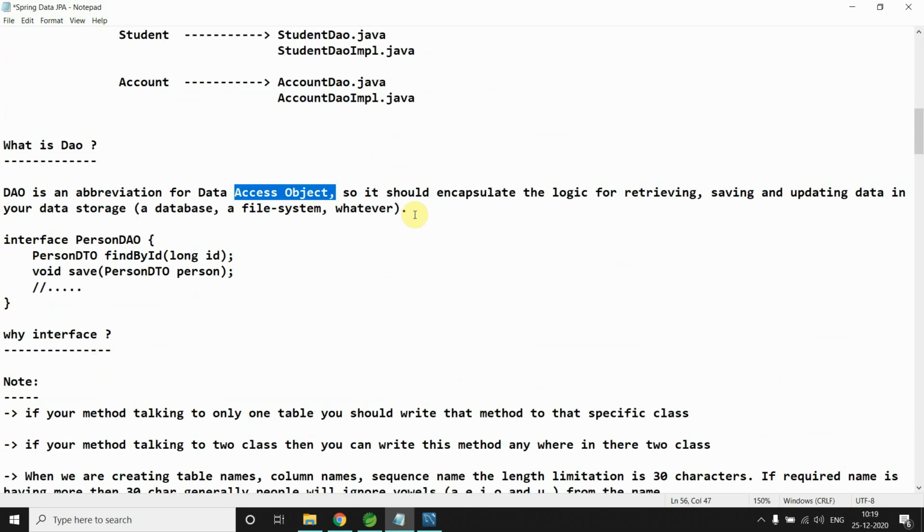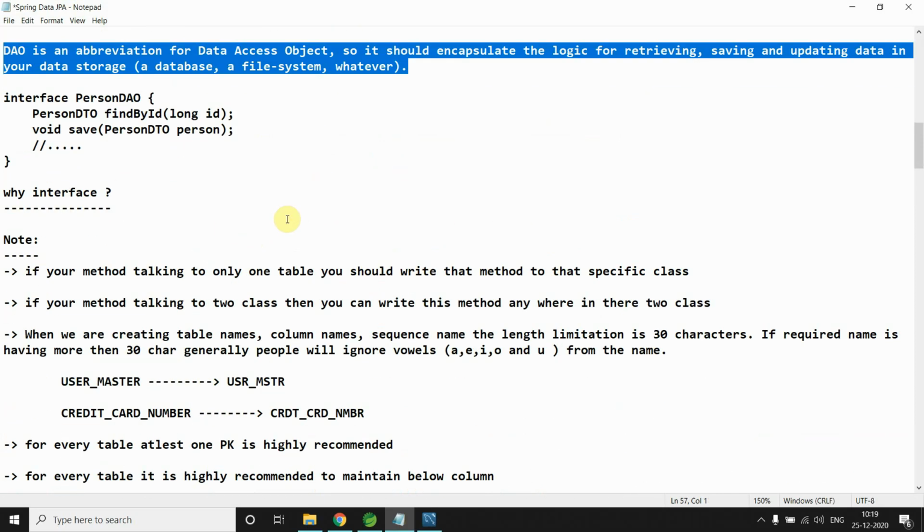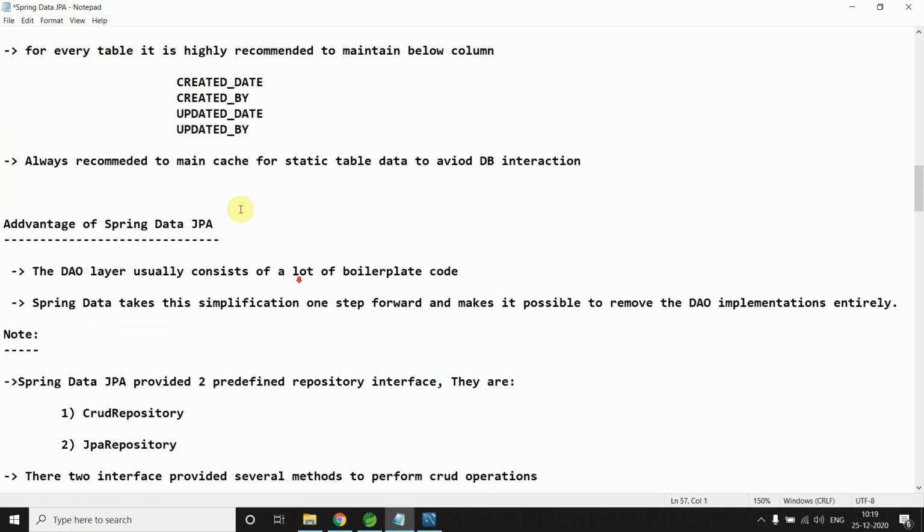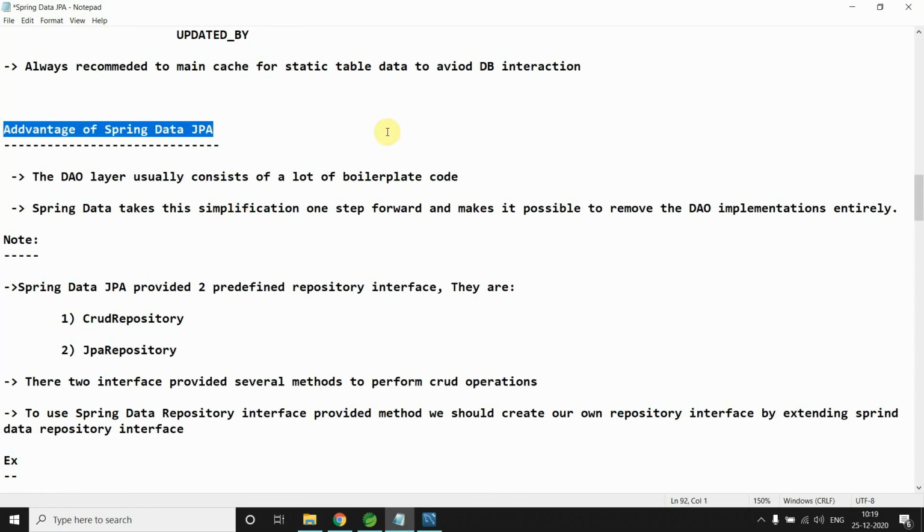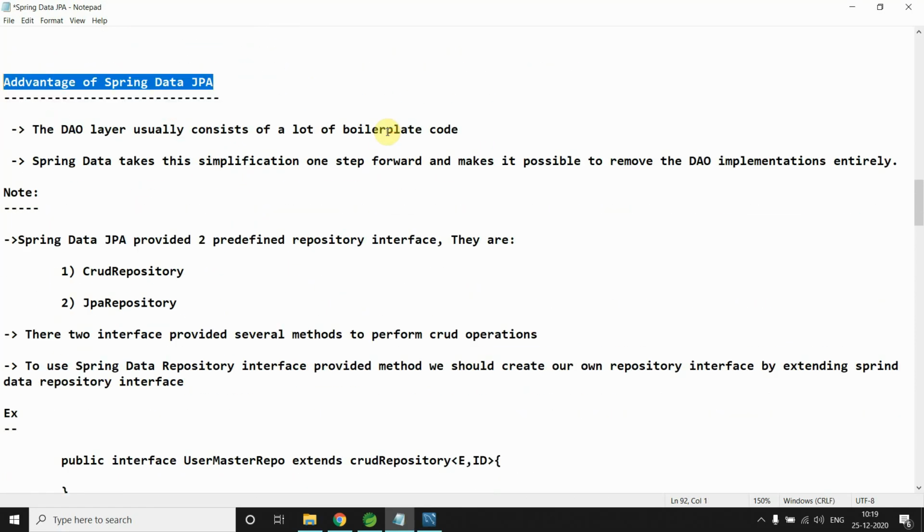I don't want to read this whole thing, I just give you the basic idea. You can just go through this document. The main thing is, why are we using Spring Data JPA? First of all, the first thing that comes to mind is that it helps to remove boilerplate code. What is boilerplate code? If we compare to JDBC, the simple JDBC API, okay?